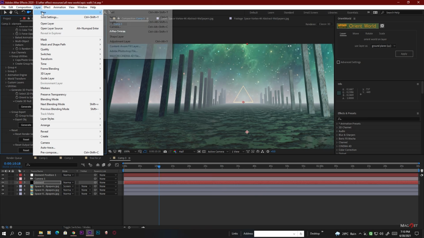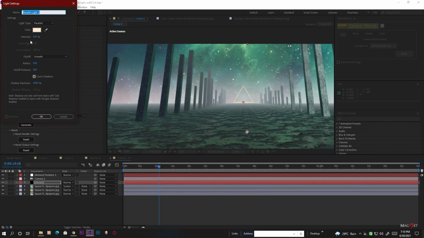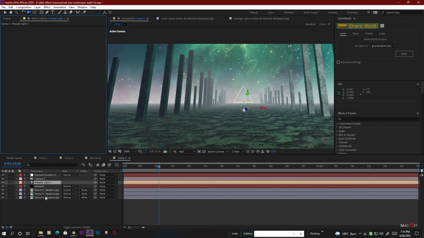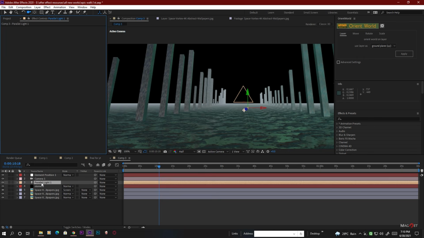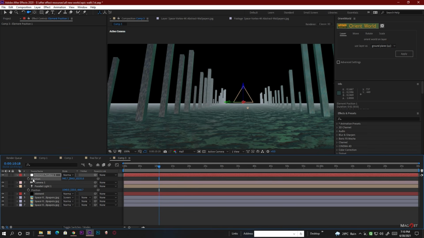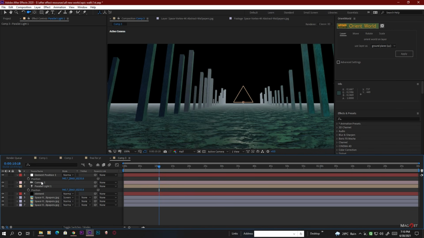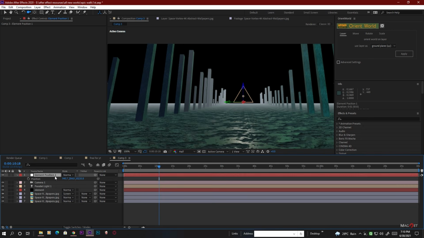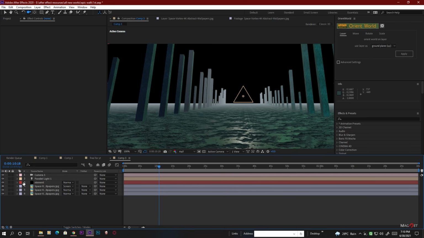So now we go to the layer, create a new light, and parallel light looks nice, and now hit OK. And then we select the parallel light and press P to bring up the position value, and then go to the element position number 1 and press P as well, and select this position value and copy this, and then we just paste it here. Okay, like this. And if you want, you can move it a little up, and we can delete this element position for now.